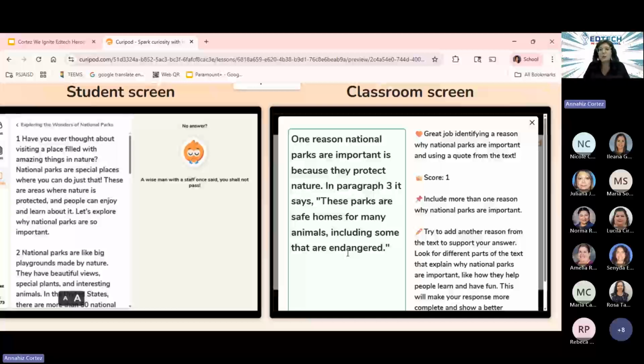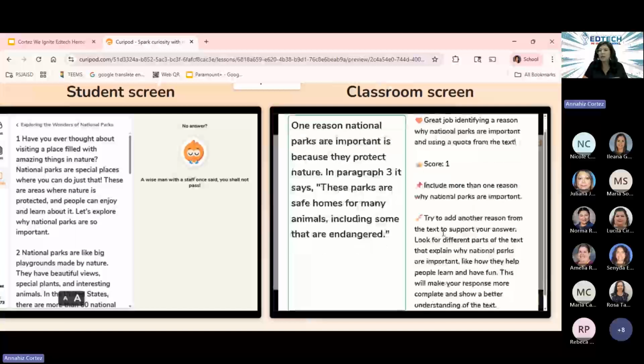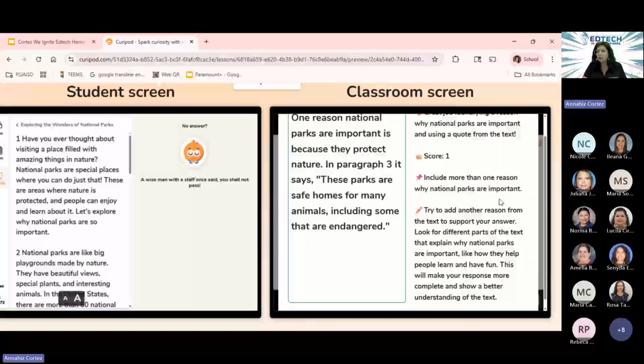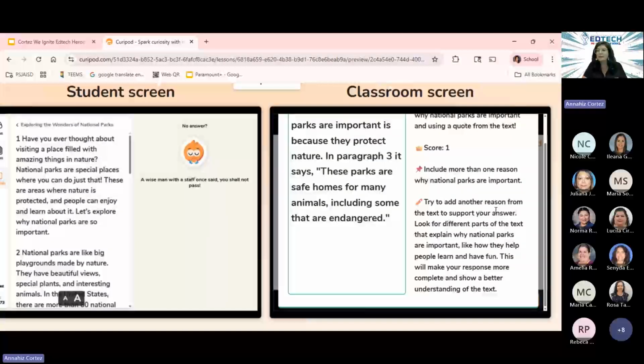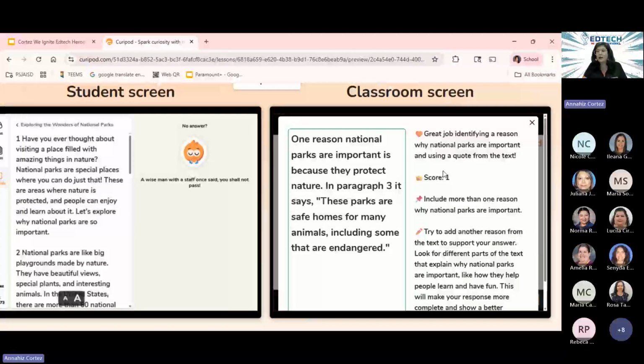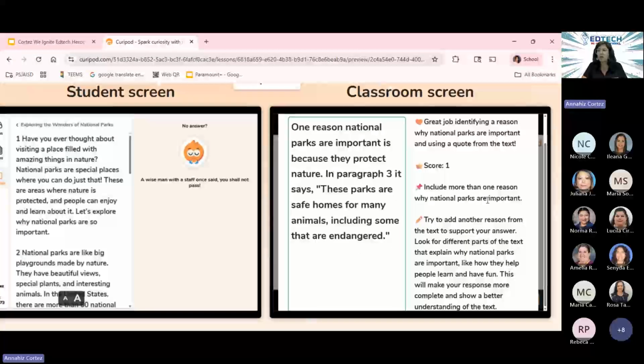Now, all it says is one reason national parks are important is because they protect nature. In paragraph 3, it says, these parks are safe homes for many animals, including some that are endangered. So include more than one reason why national parks are important. Try to add another reason from the text to support your answer. Look for different parts. So although they scored 1, they can still do better. Okay.